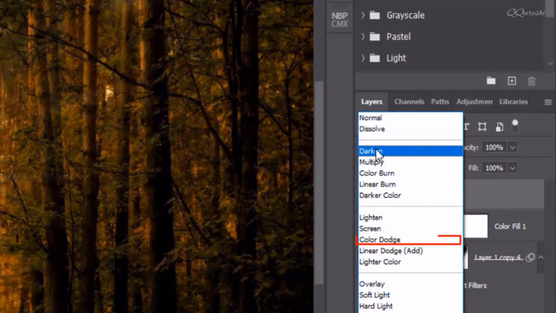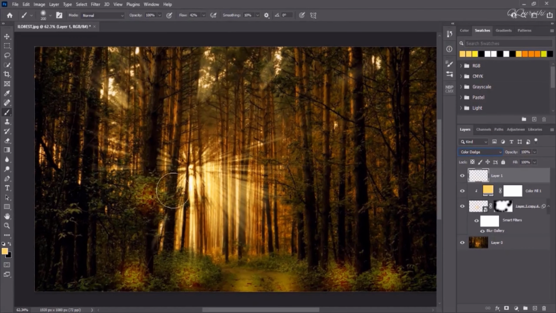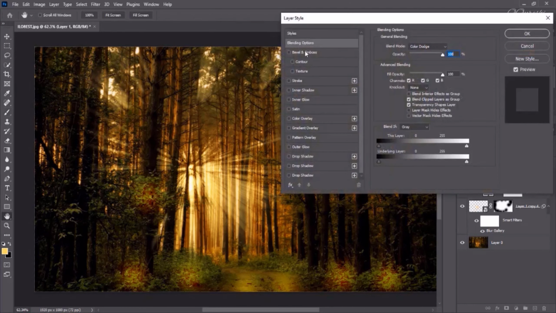Change the blend mode to color dodge. It is giving a strange effect here, and we will deal with this in a way that makes it look realistic. By double-clicking on the layer, we will open the blending options. In Blend If, choose the Dark slider and move it to the right. Look at the spots and see how they are changing.